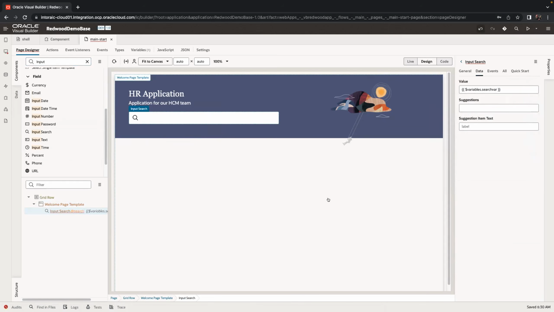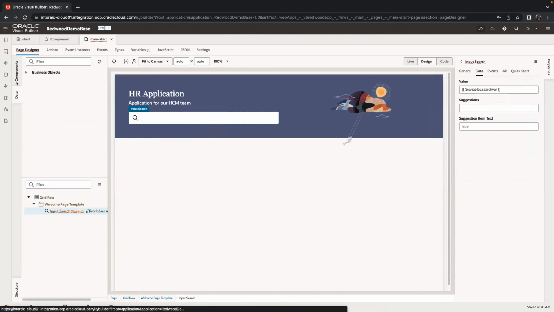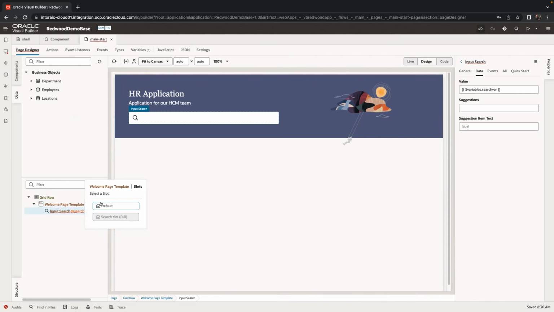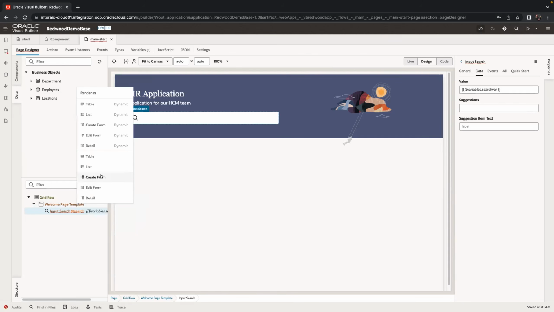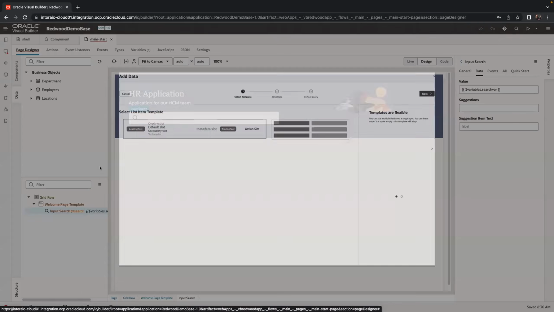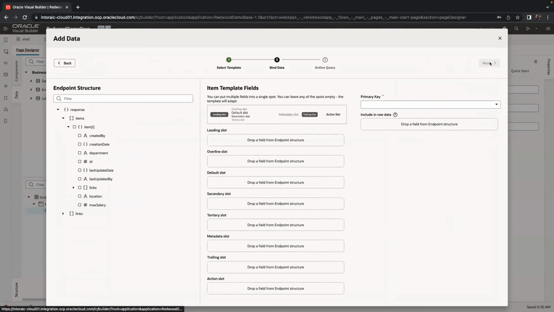And then over here, I want to show information, for example, on my departments. Okay, so I can take and drop departments, which is one of my business objects, again, onto the template. It would prompt me, where do I want to drop it? I'm going to drop it in the default area this time, which is this area over here. And I'm going to drop it as a list component. Right? And then it's basically regular Visual Builder development.